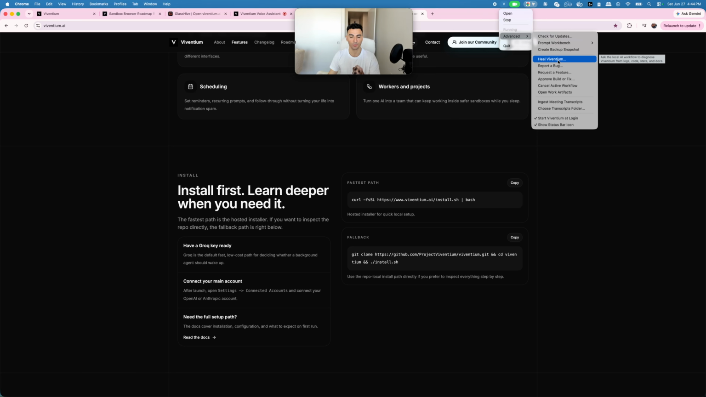And so if you press Heal Viventium, you don't even have to report a bug or describe anything. It will just look at the logs, look at the documentation that is open source and available, and it will make the fixes for itself. And it works. It's always interesting when the creator himself says, it works, I'm shocked.